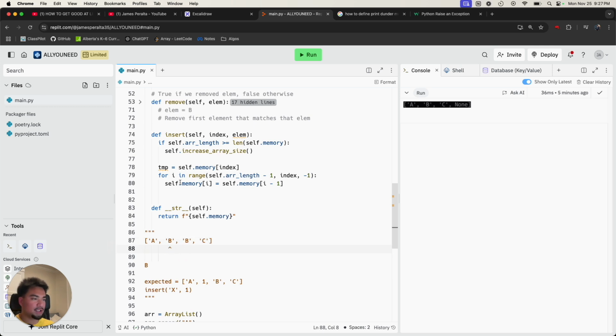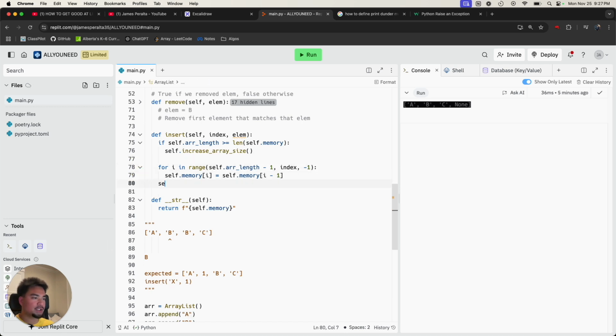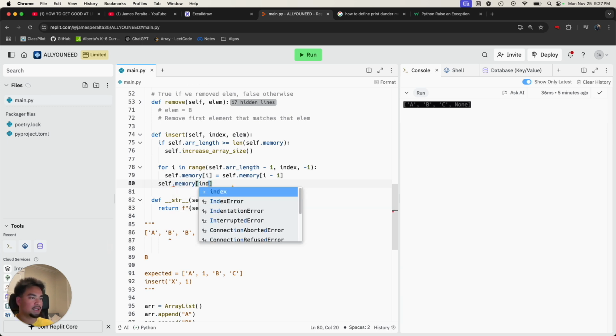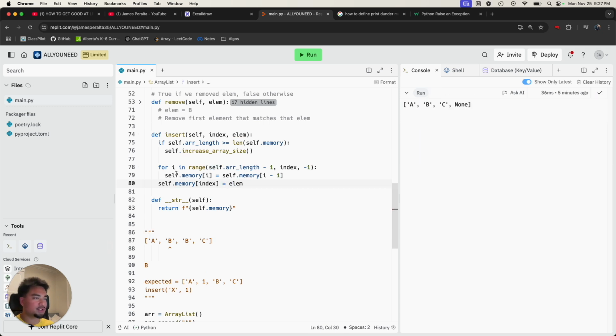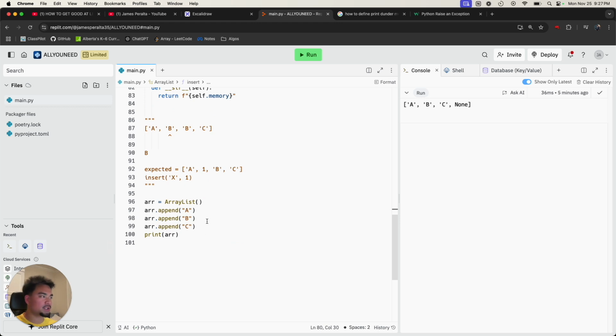And then finally, what we'll do is we'll take the self.memory at the current index, and then we're going to add the element that we want. Cool. I hope that worked.